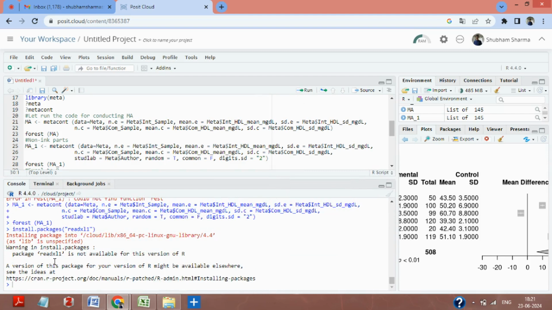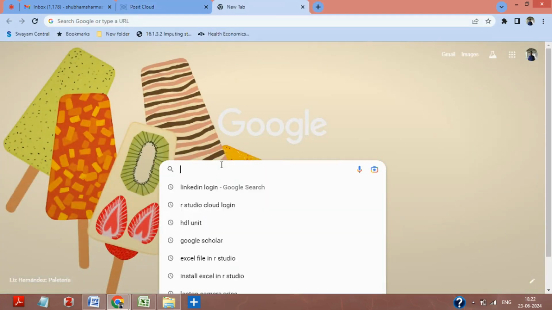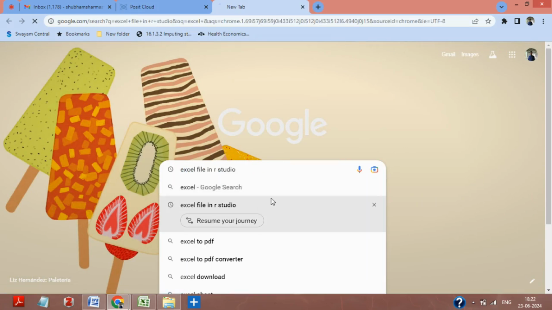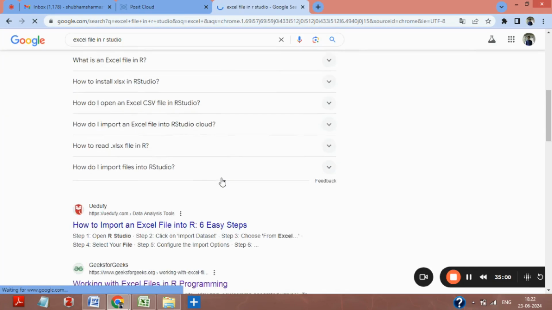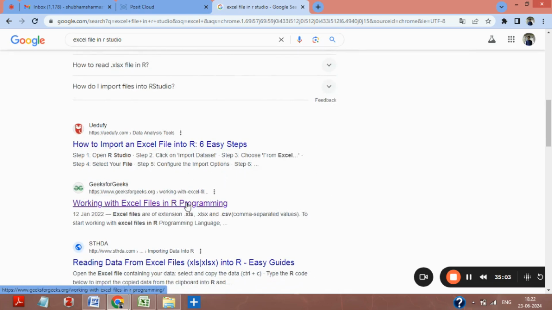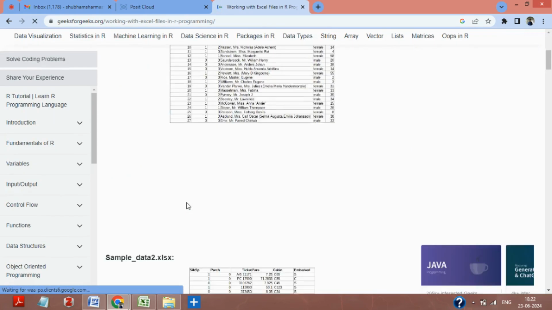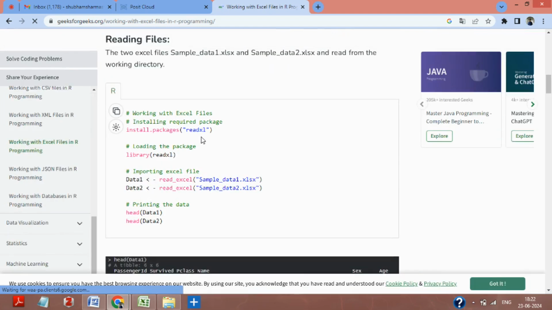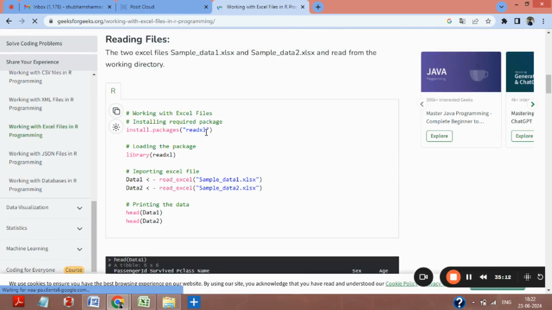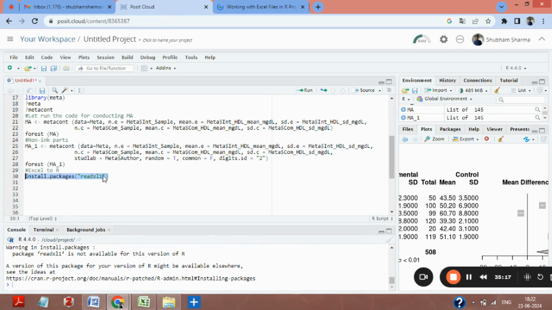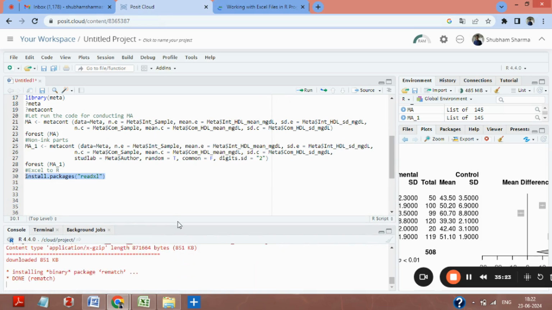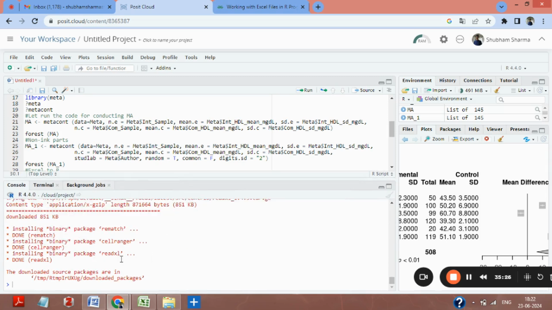Okay, it's not readxl one. Let's see, am I writing it correctly? It's okay. It's just readxl, not one. Oh, there was a mistake in what I was selecting. Read Excel. Okay, now it's getting loaded. Let's wait for a minute.